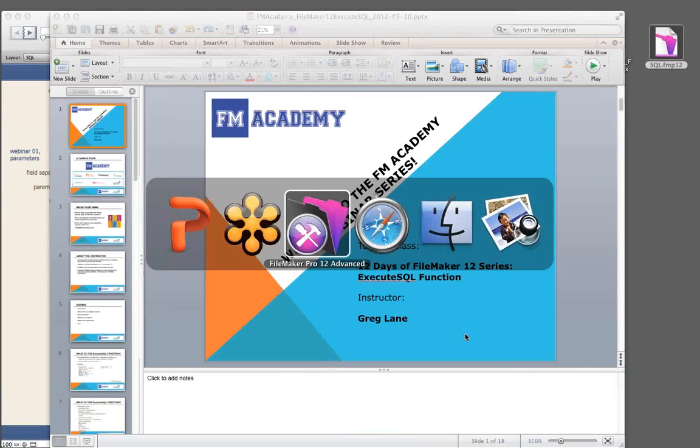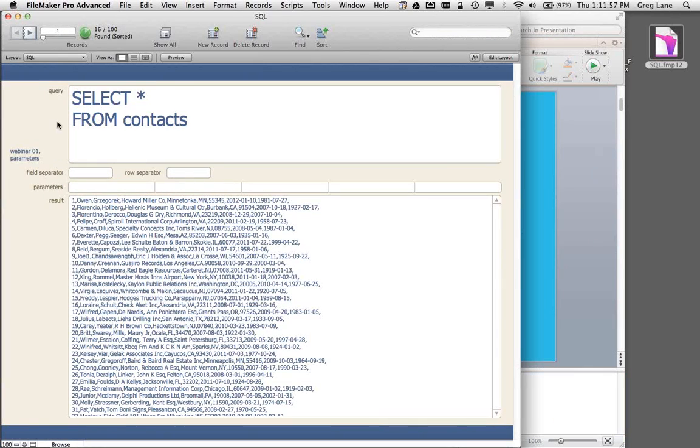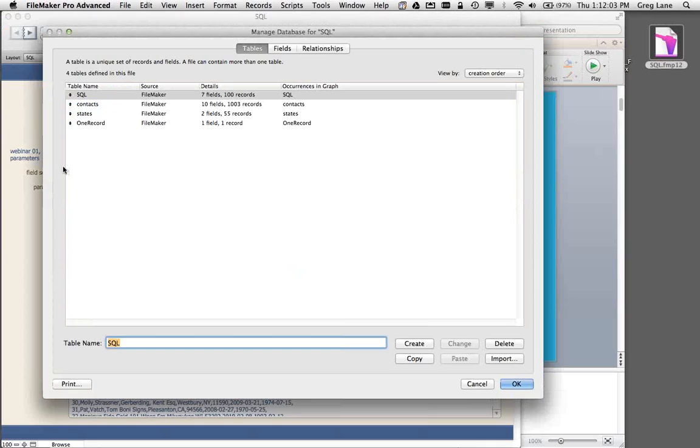I'm going to switch over to FileMaker. And so let me talk just a little bit about the structure of this file so that you'll understand what's going on. I've got 4 tables in this FileMaker file. The first table is where I've got a series of SQL queries that we're just using for demonstration. And then I've got 2 tables that really have data in them. One is a contacts table, and the other is a states table. The contacts table has about 1,000 records. The states table has 55 records.